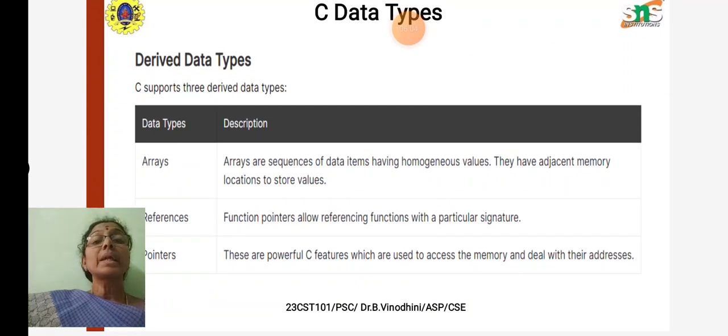Next is the derived data type. So the derived data types are of three types. One is arrays, another is references, and the other is pointers. So what is an array? An array is nothing but a collection of similar data. A collection of objects with a similar data type is called an array.